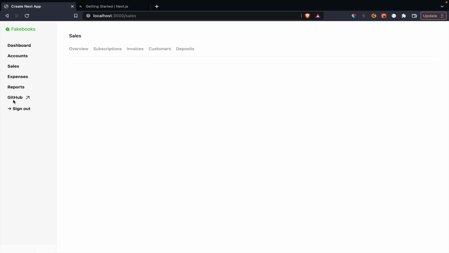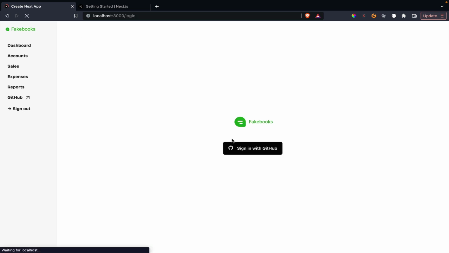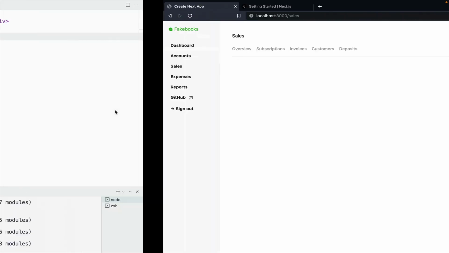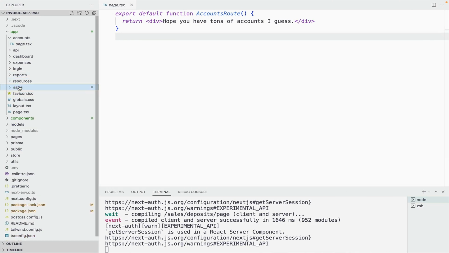And by the way, I am using GitHub OAuth with NextAuth here. So here, I'll just sign out and you'll be taken to the login screen, and then we can just sign back in and we'll be back at our sales. We could be back at our sales. I can fix that in a second. So now we have this sales nav. Let's actually fix that real quick.